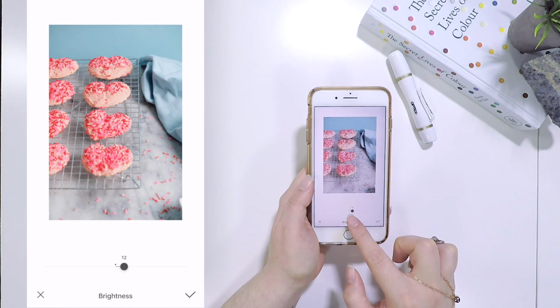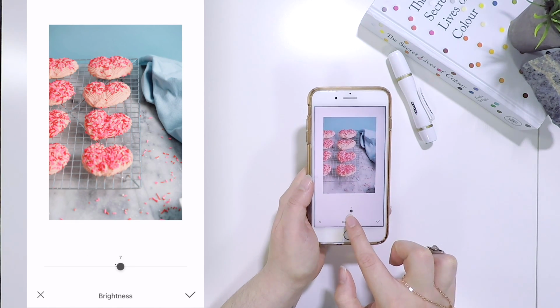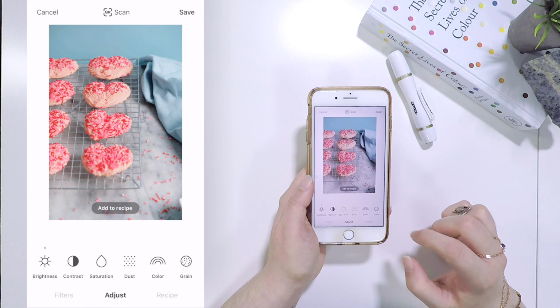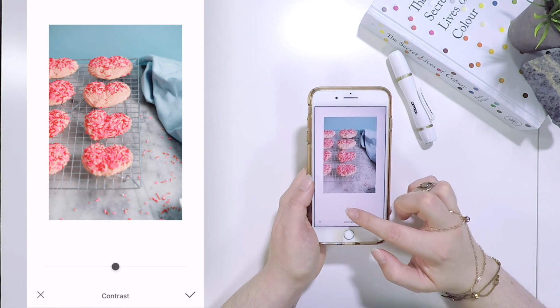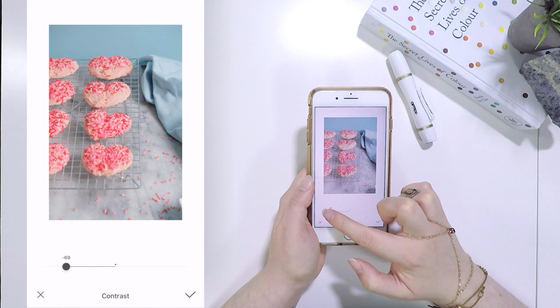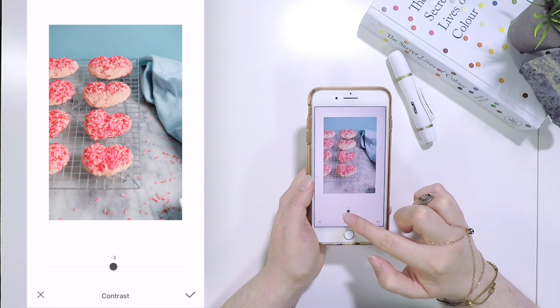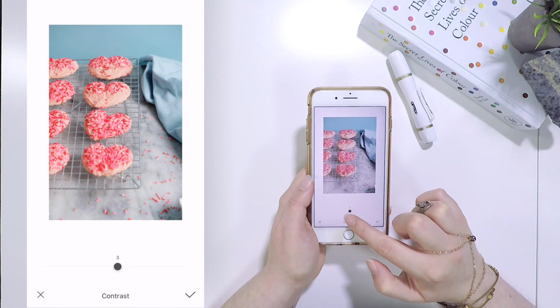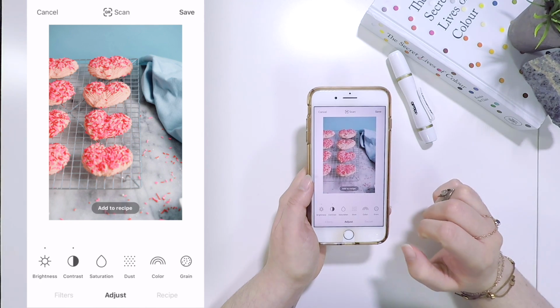So right here is the brightness tab. I can make my image really bright, or I can darken it. And then you have contrast. Brightness and contrast are two main features that you'll always find in camera editing apps.